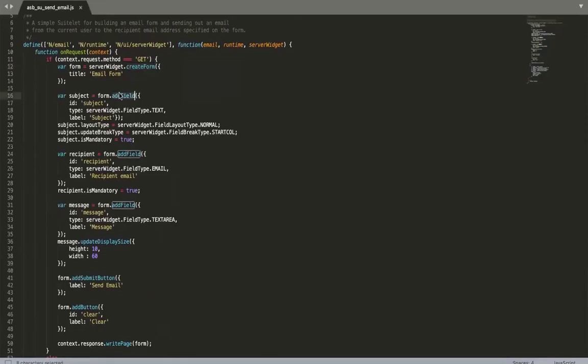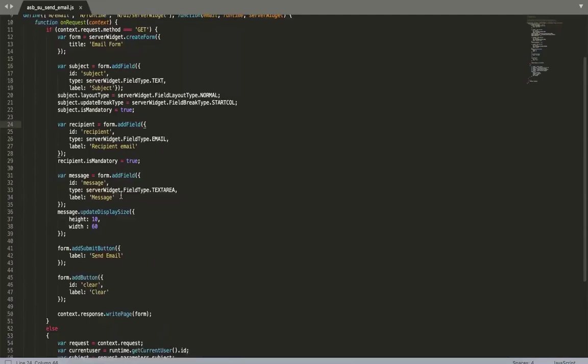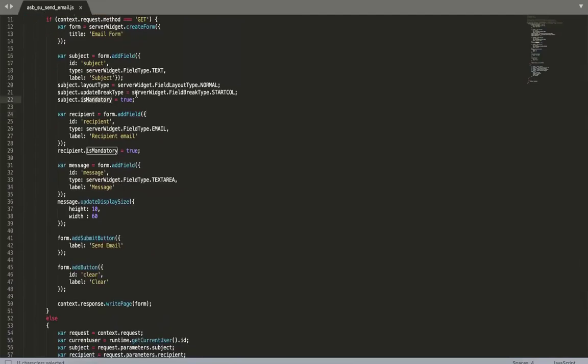Then we are adding a field. First is a text type field. Second is an email type field. There's a field data type called email. Then format field similarly. Again, we are making this as mandatory. This is also mandatory.